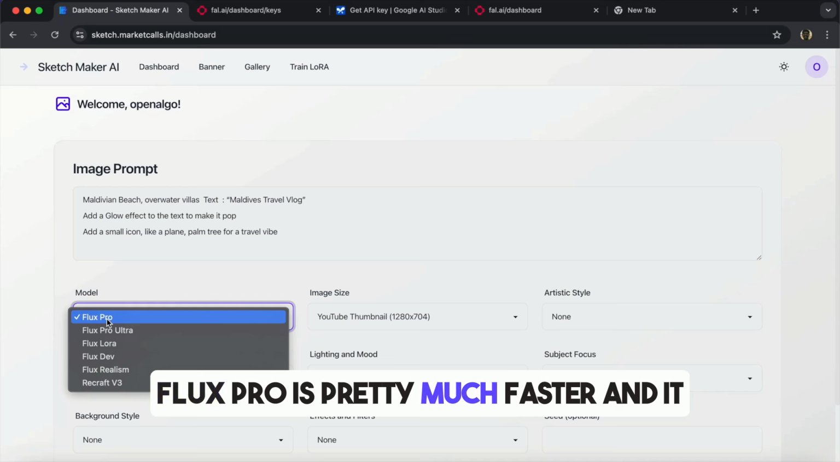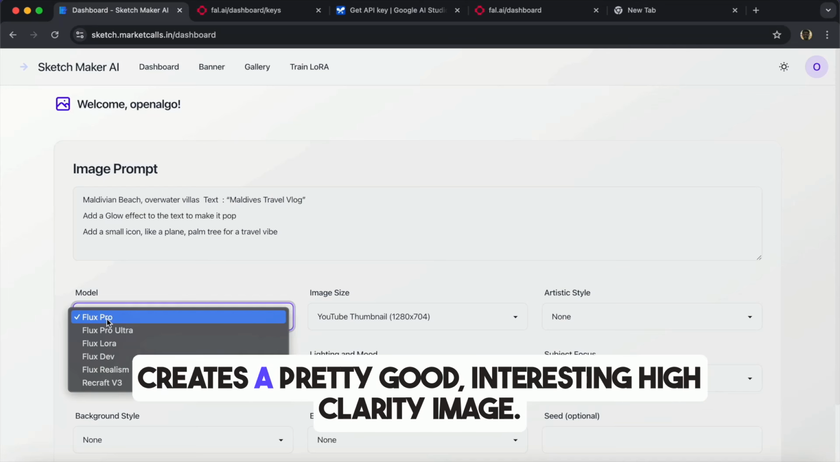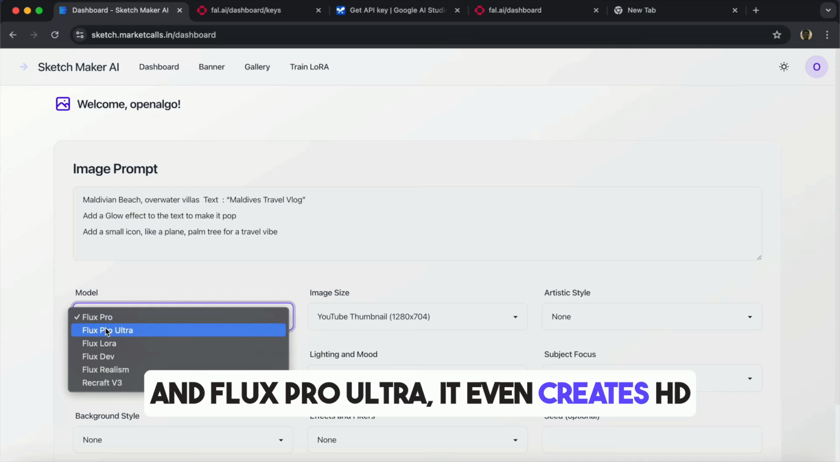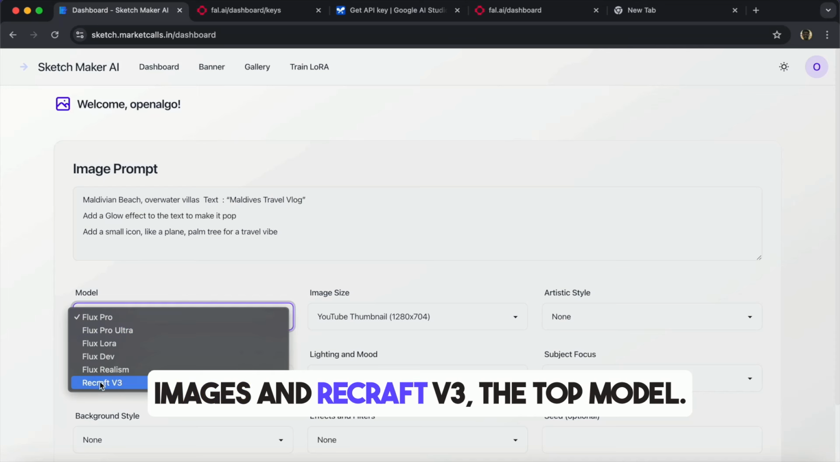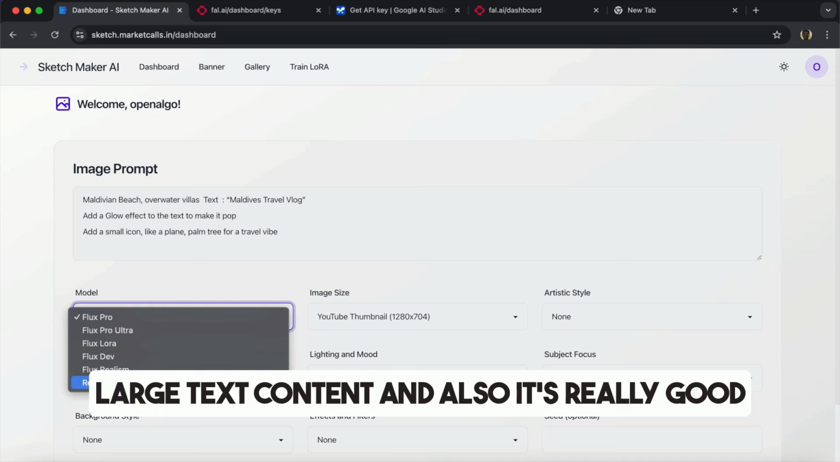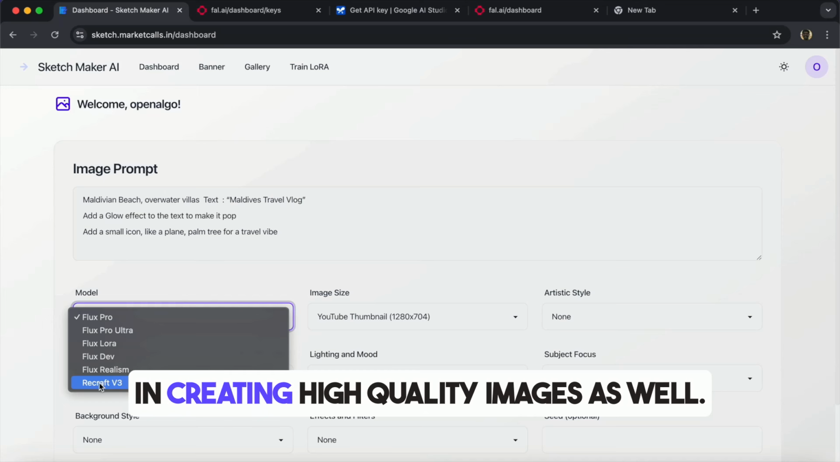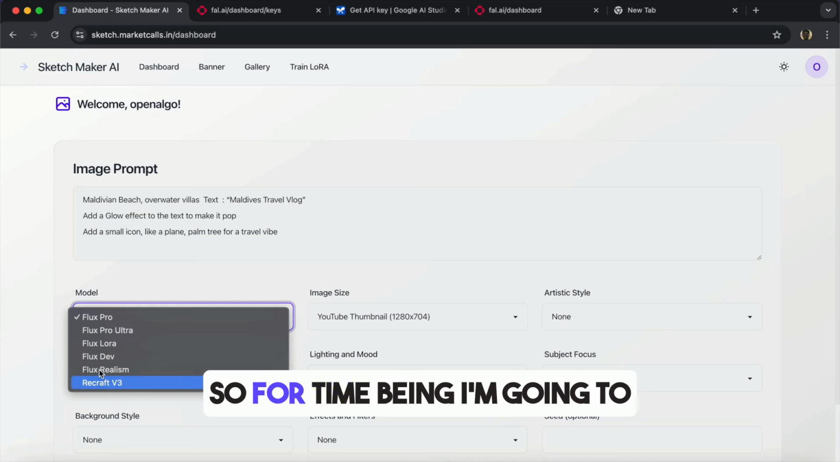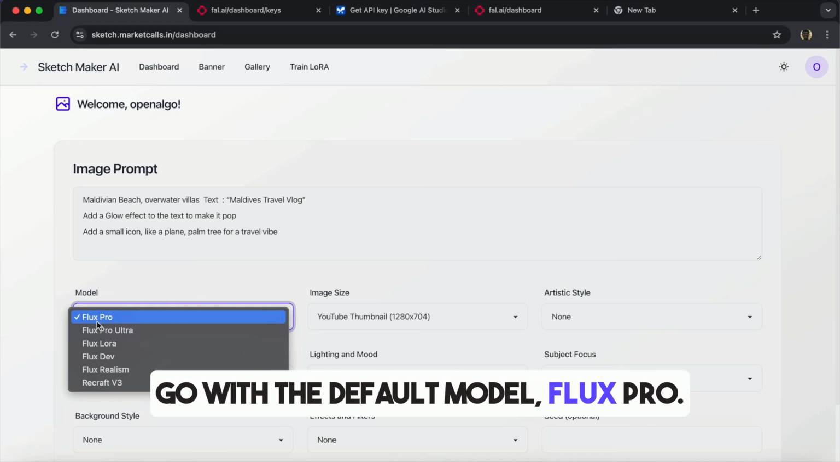Flux Pro is pretty much faster, and it creates a pretty good, interesting, high clarity image. And Flux Pro Ultra even creates HD images. And Recraft V3, the top model so far, is really good at creating large text content, and also really good at creating high quality images as well. So for the time being, I'm going to go with the default model, Flux Pro.